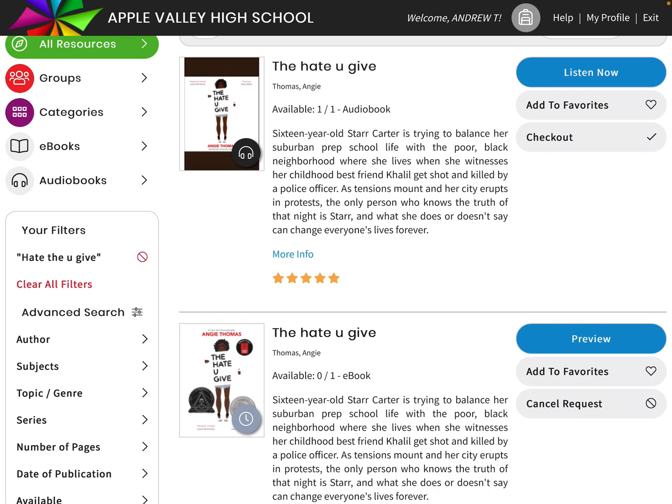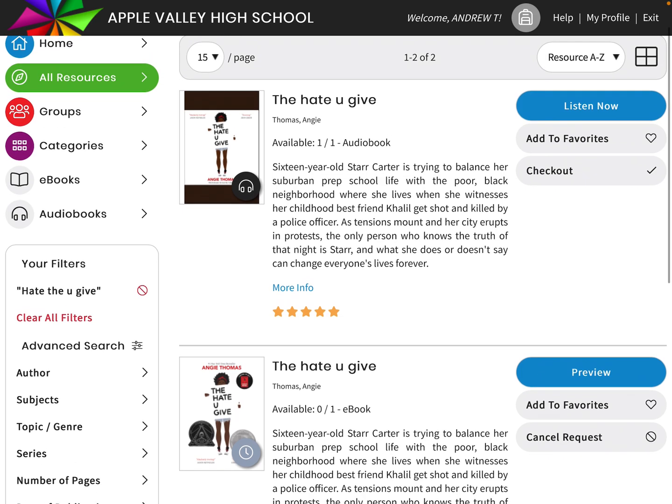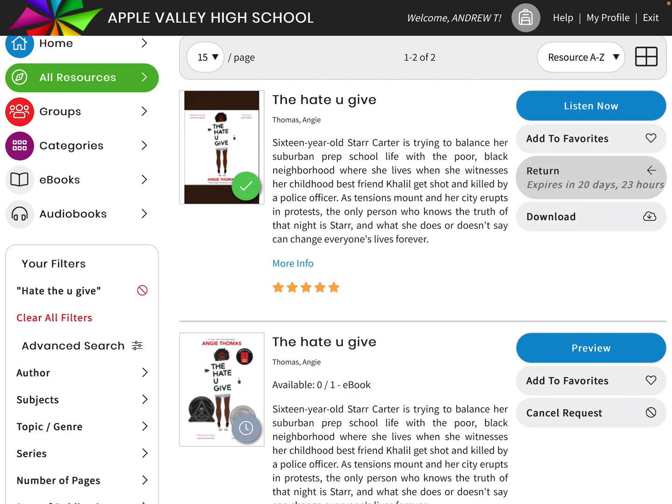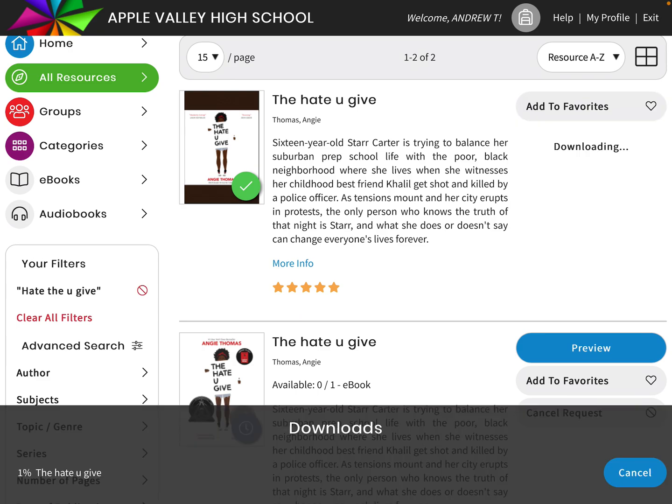So in order to do that, to check out a book, I want to click the actual checkout button over on the right. The Listen Now button gives you a preview, and you'll get 24 hours with it, but then somebody can come and check it out over the top of you. So what I recommend is if you know you want this book, make sure you select the checkout option. It will tell you that it expires in 20 days and 23 hours, and I can also from here download it directly to my device, which I highly recommend, so that you do not have to be on Wi-Fi in order to listen or read the book if it's an ebook. Okay?